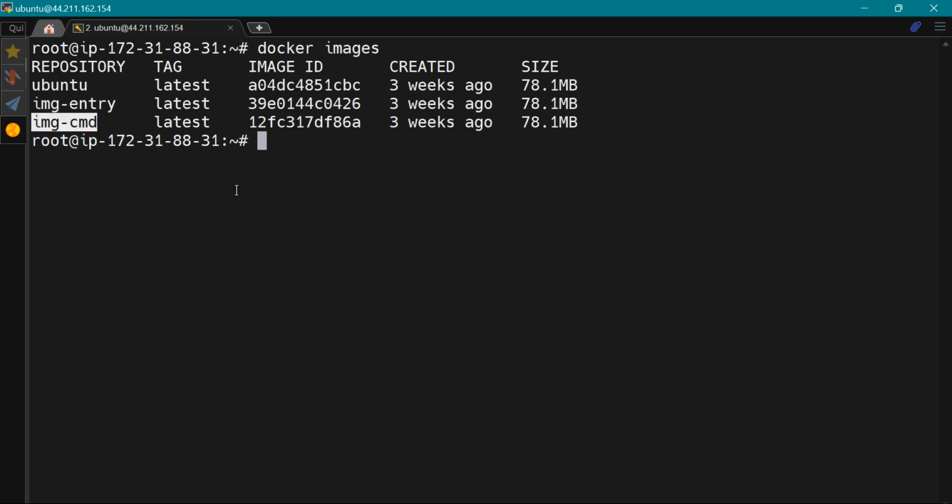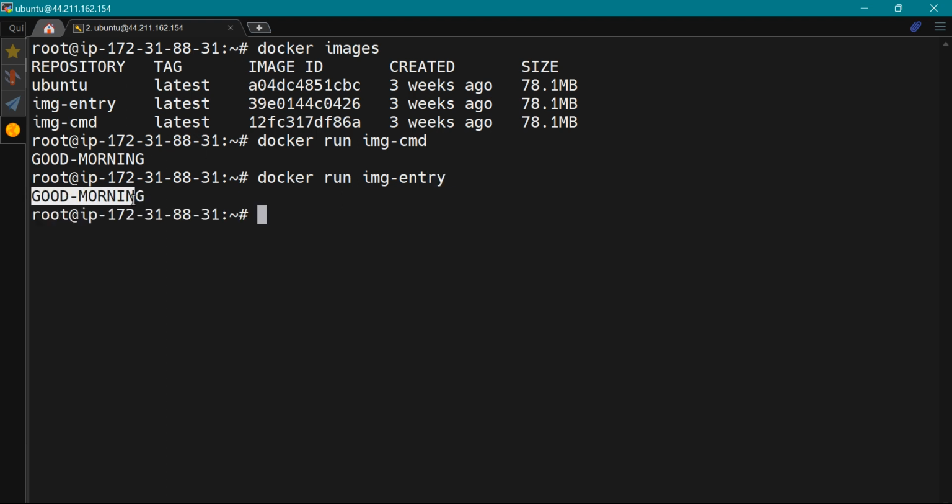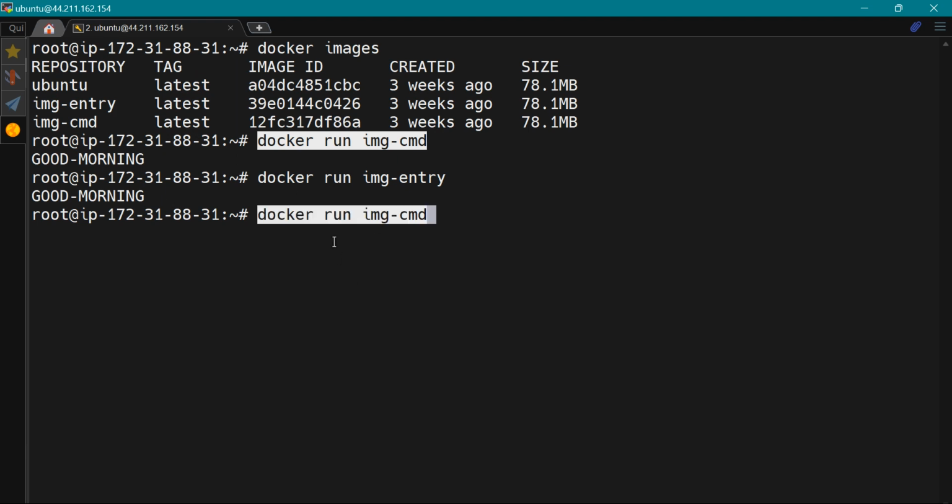Now let's try to run this command. So for that I will use docker run followed by img cmd. So I'm getting an output, good morning. Now in the same way, I will run this image. Again here also I'm getting good morning. Okay. Now how is it different? Now let's see. I will run this command and pass an additional argument. Let's say echo good, let's say evening.